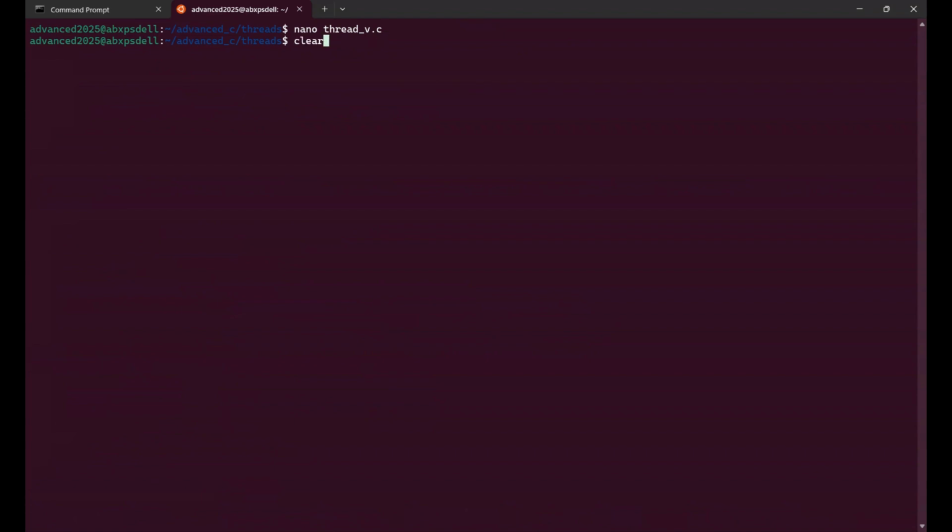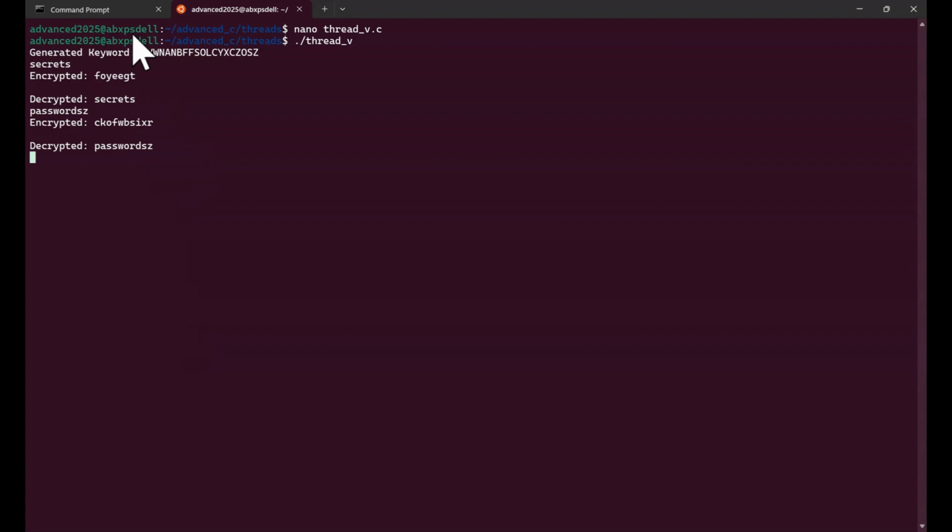So that was the random generated keyword. I'll put in secrets. So it's taking the input, and then that's the Vigenere Cipher, the encryption. That's decrypted. Then passwords. So you can see how this works. And then this is what it's looking for when it's checking for the stop flag. And that's how that works.